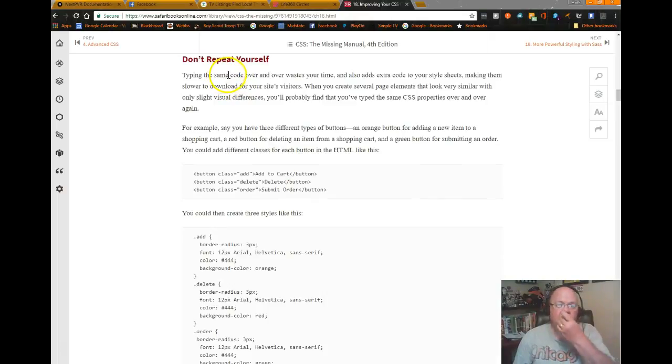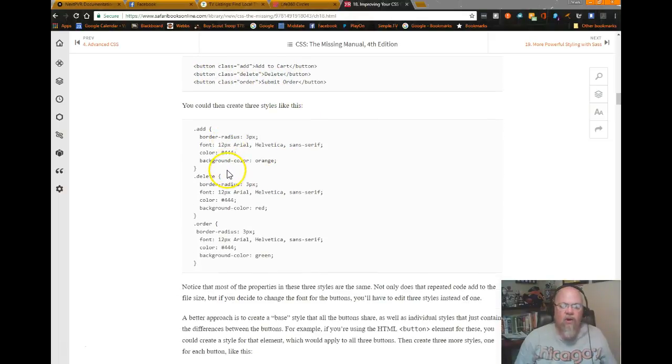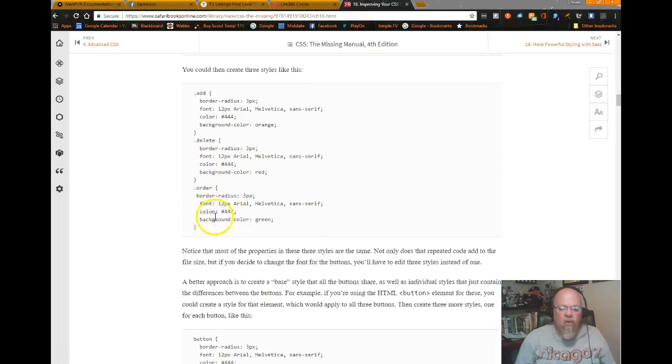Don't repeat yourself. Typing the same code over and over wastes your time and also adds extra code to your style sheets. So here we have button class add to cart, button class delete, button class order. So here's what our code would look like. Dot add has border, font, color, and background. Delete has border, font, color, and background. Order has border, font, color, and background.